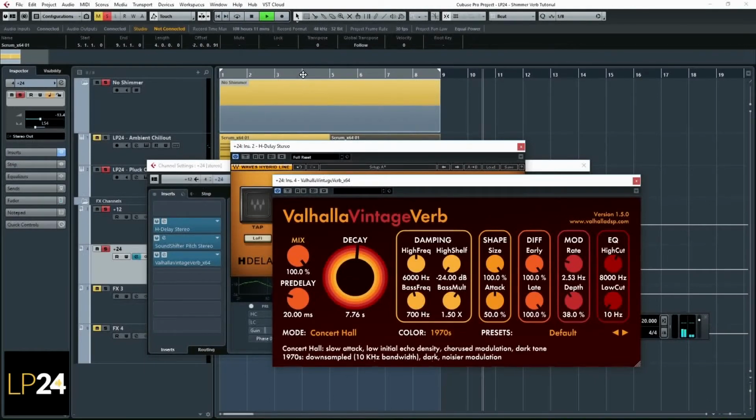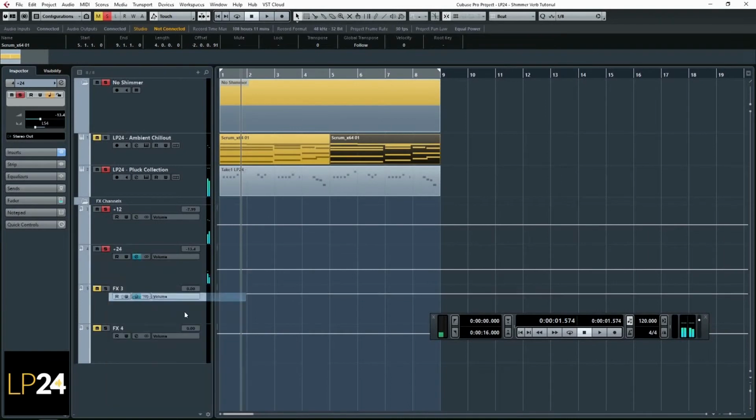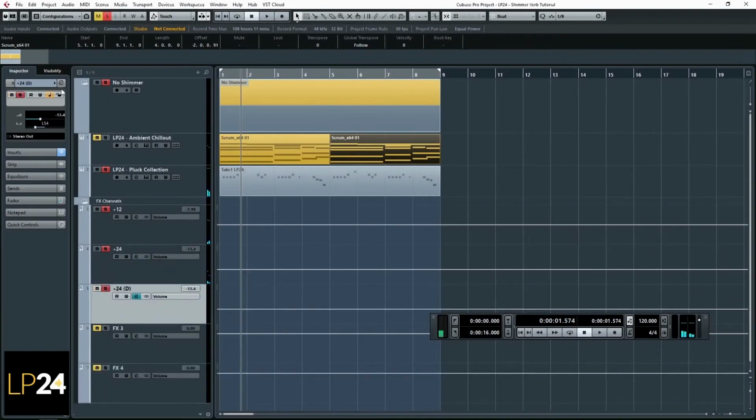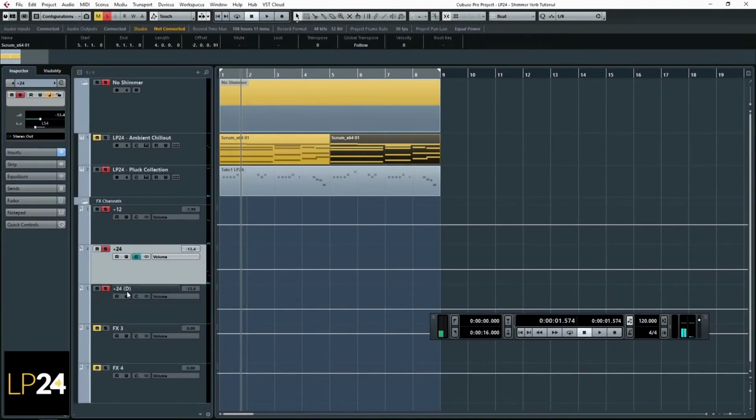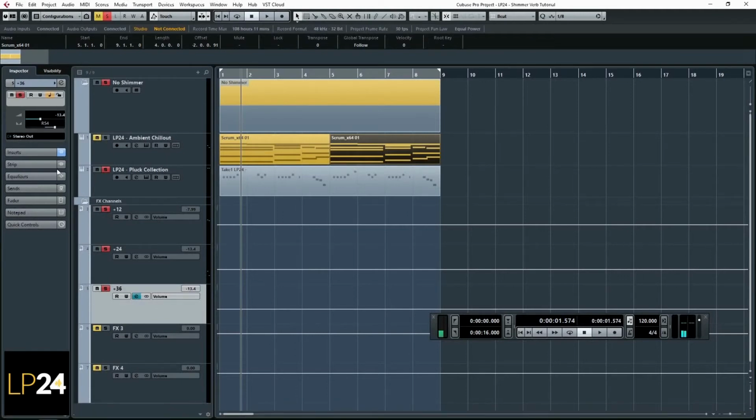Okay, maybe a longer reverb. Then what I'm going to do is duplicate that. We're going to send this one to the third one, so this will be plus 36. This is similar to the high feedback setting on Valhalla Shimmer, by the way.